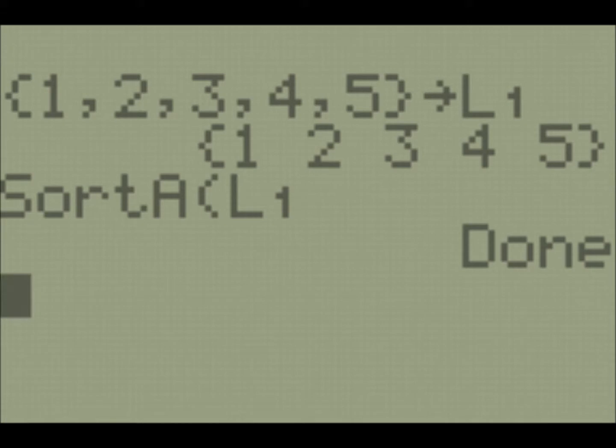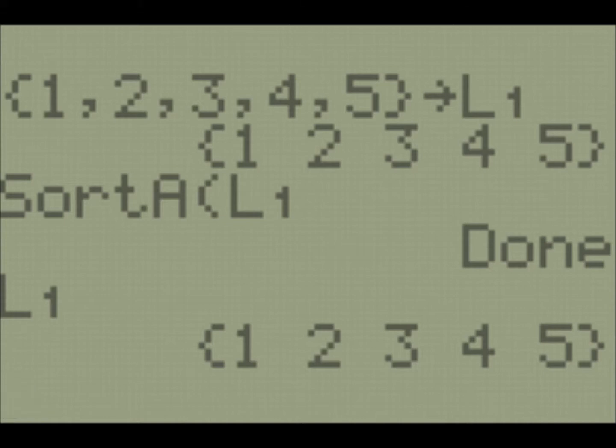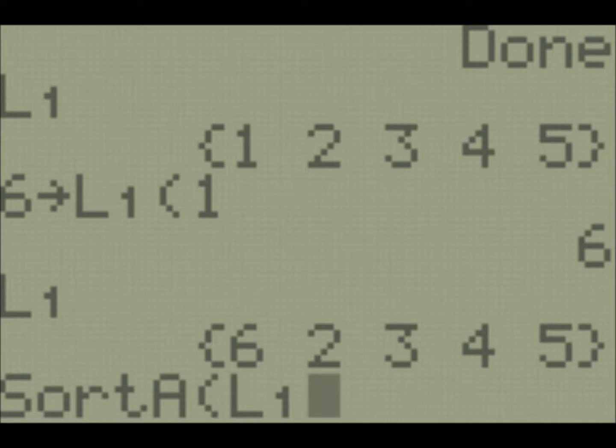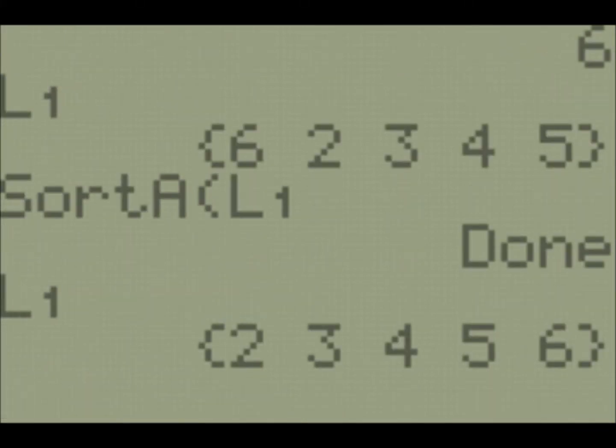So this does not return a sorted version of the list. It doesn't evaluate to a new list. It actually modifies L1. Now if we look at L1, it didn't actually change, which is kind of funny. But if we store something like 6 into L1 at 1, and we take a look at L1, now it's not sorted, and if we run sortA of L1 again, and we look, it is back in sorted order. This is sortA because it's sorting in ascending order, so 2 ascends, it gets larger to become 3, and so on.